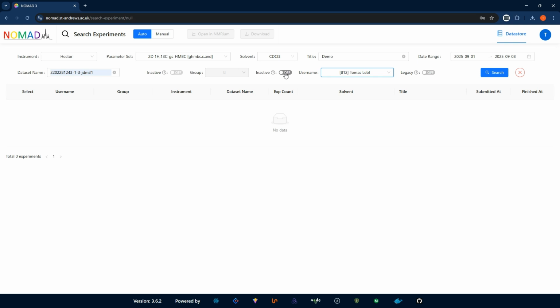We can also use the inactive switch to look for data of users that have already an inactive NOMAD account. The legacy switch can be used if our account was assigned to a different group in past. With the legacy switch on, the search returns data that the user currently logged in archived in past and that have been assigned to a different group that he or she is currently in. We can reset the form by clicking on the red button on the right-hand side.